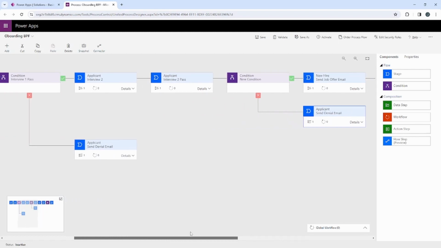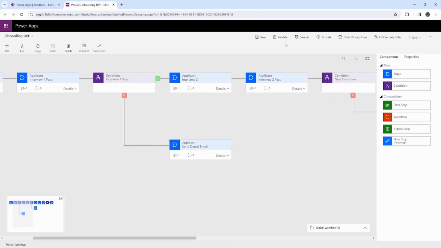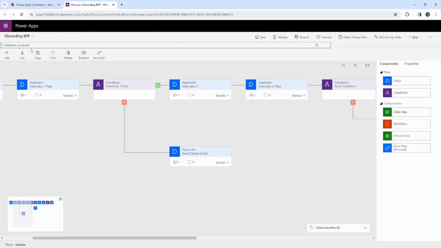And now we have our business process flow complete. So we're going to go ahead and validate this. Notice it says validation successful at the top of the screen. So we know we're good to go here. And we're going to go ahead and save this business process flow.